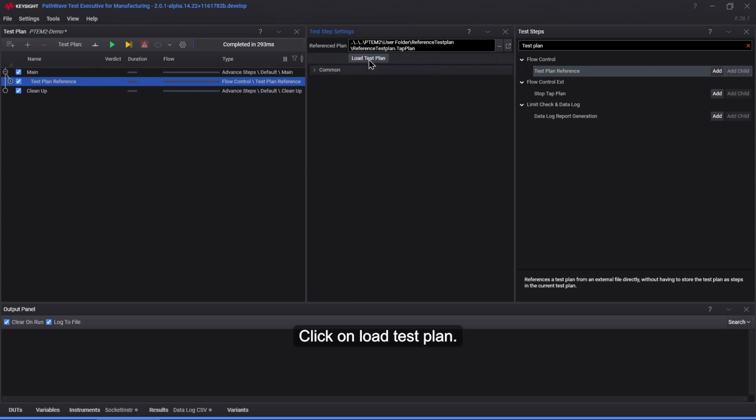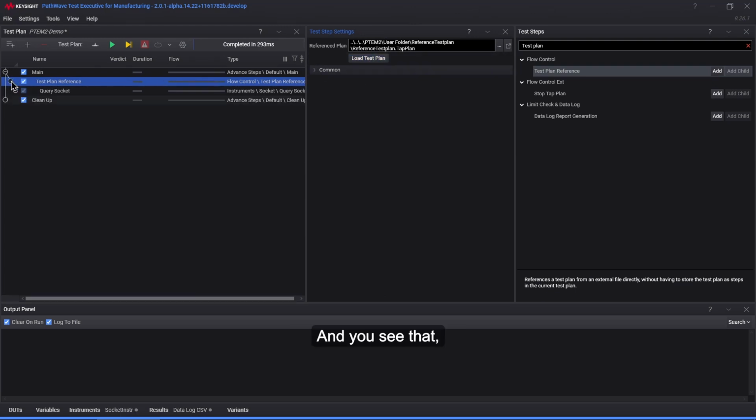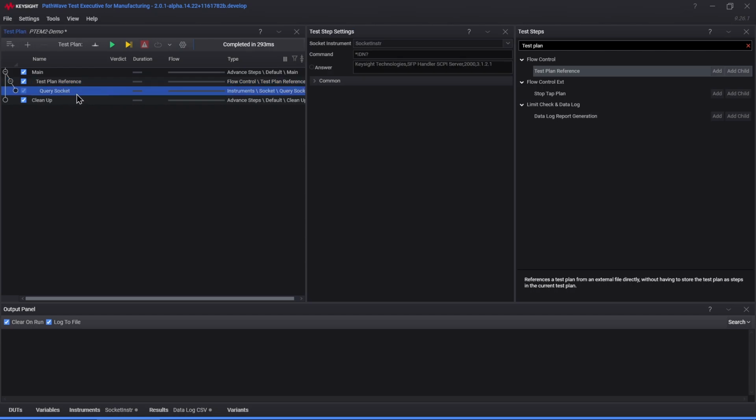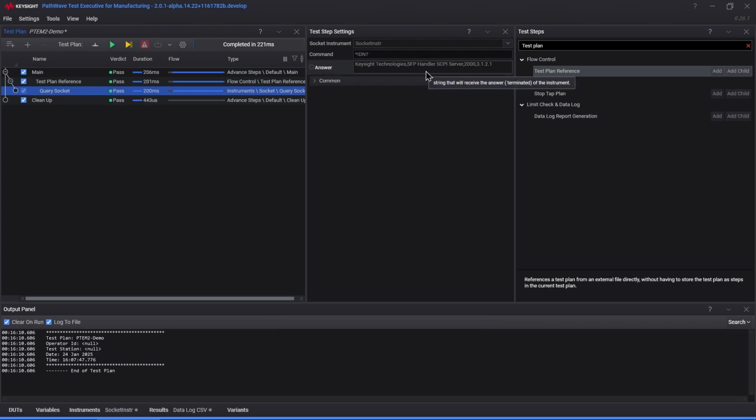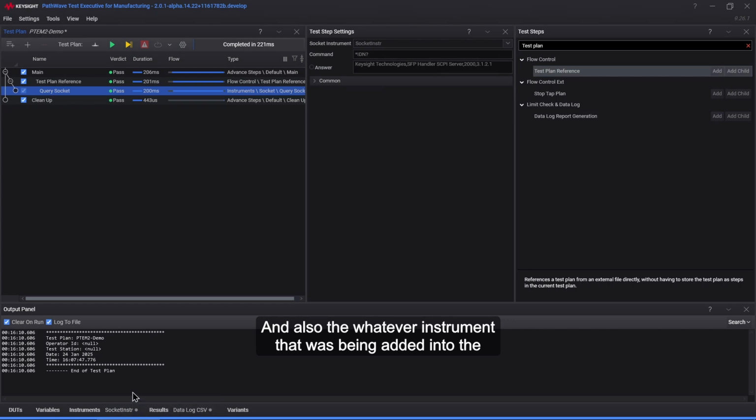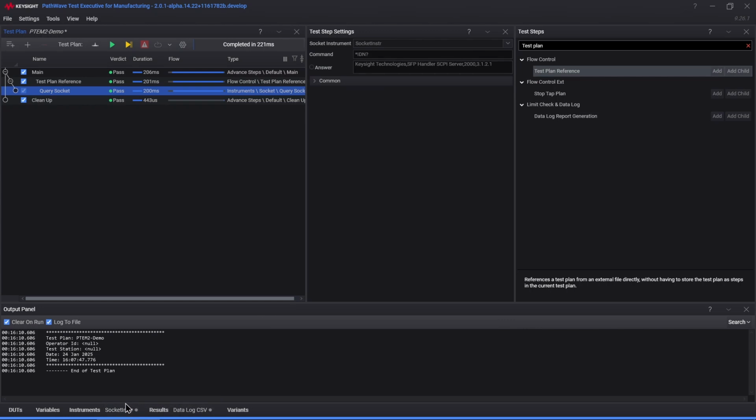Click on load test plan, and you see that the test step from the reference test plan now gets imported into the main test plan. I can go ahead and run my tests over here and we'll get the correct results. And whatever instrument that was added into the reference test plan gets imported as well.